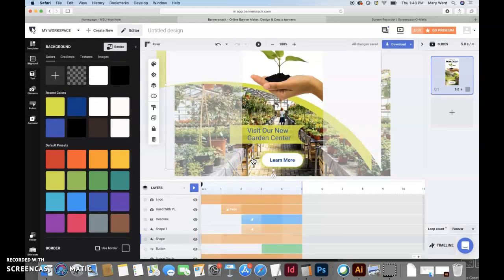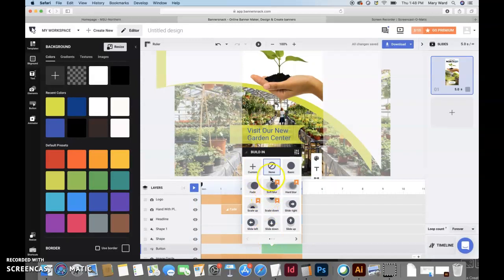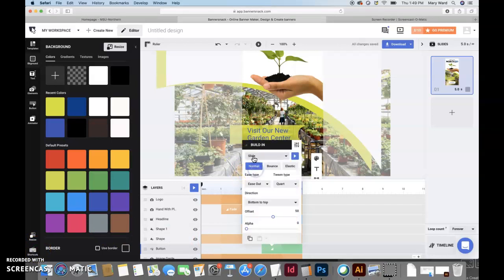I don't know what this custom is. Maybe I won't do that. I don't know what that is. I'm a little afraid to experiment too much here. Maybe the button can slide up from the bottom. So we can actually go into custom here and look at the options.